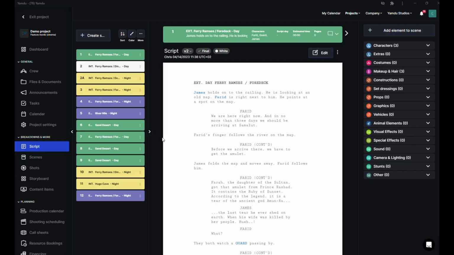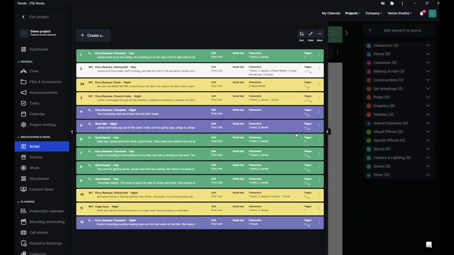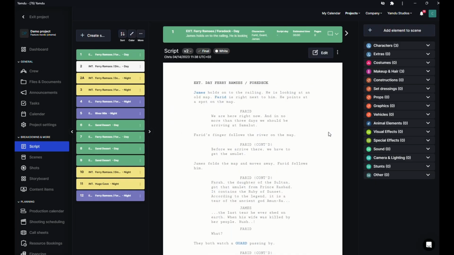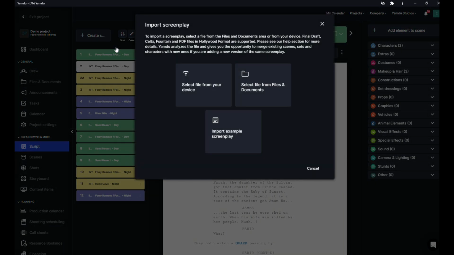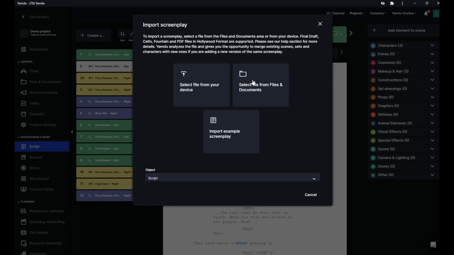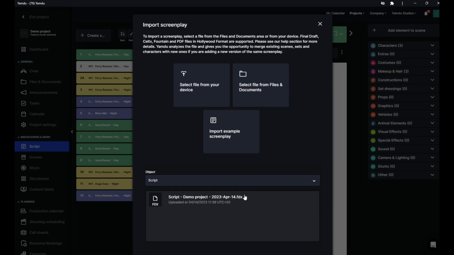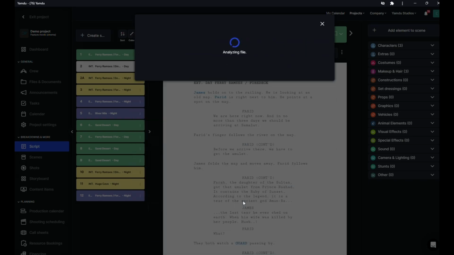Let's say you have a script uploaded and ready to go, but changes are being made to the script again. So before we do a breakdown, we can re-import a whole new version by going under More and selecting the option to import screenplay. We have multiple options to choose from, but let's select from the Files and Documents section in Yamdu and choose a different version of the script.